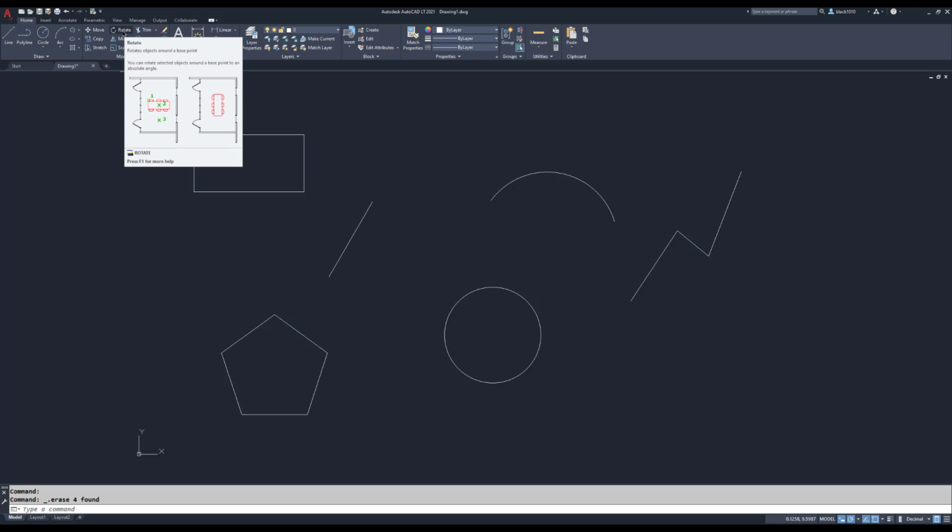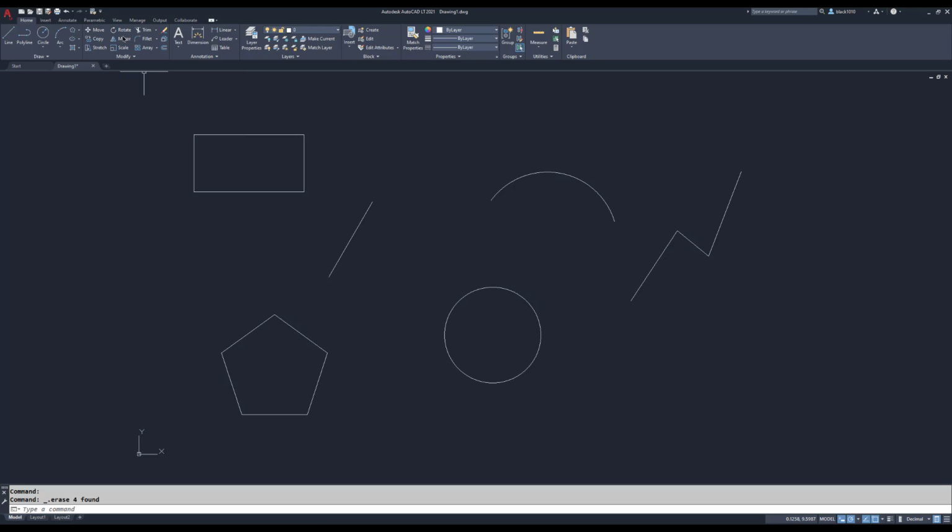We can use the keyboard to get to it with an RO. RO is a shortcut for rotate. So I'll do RO and hit enter, and pick the objects that you want to rotate. In this case, we'll just pick this one polyline rectangle. Then I have to hit enter, because I can add as many objects to the selection set as I wish. I hit enter to end the creation of the selection set.